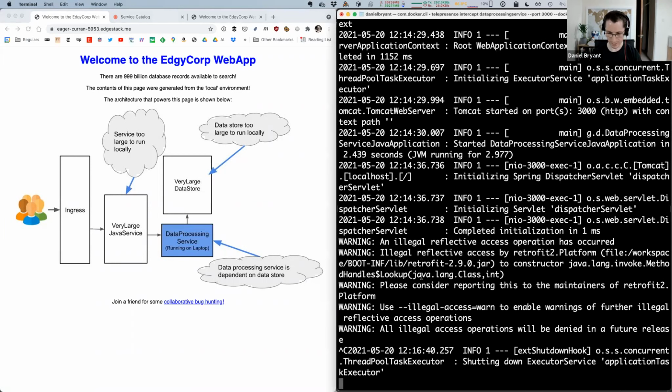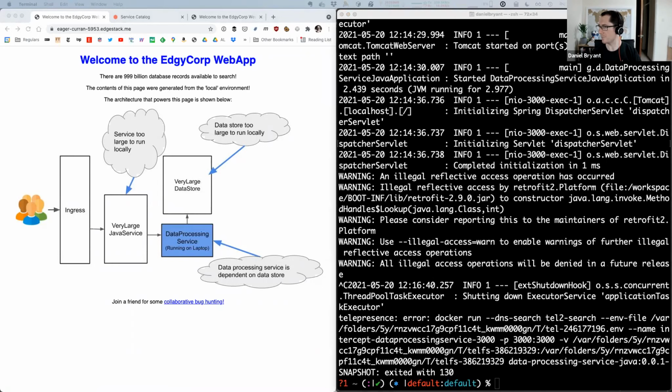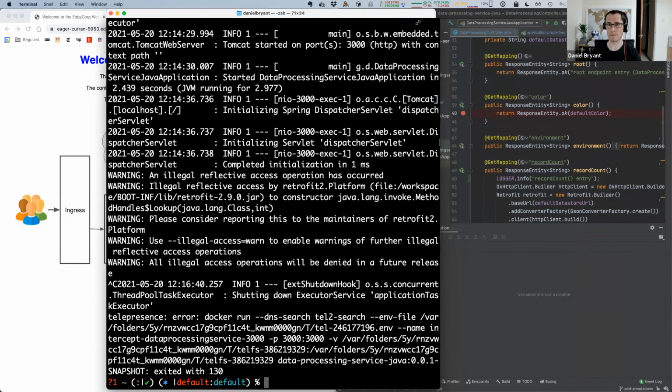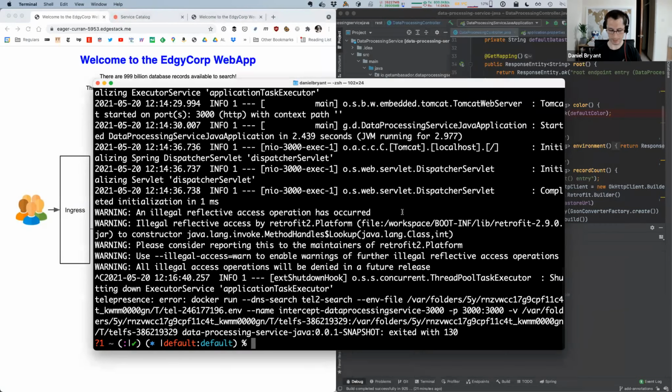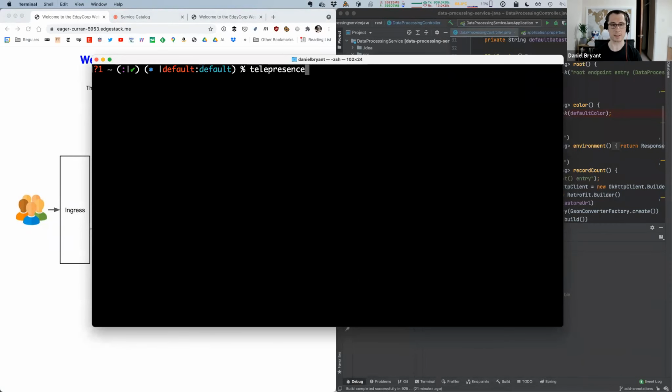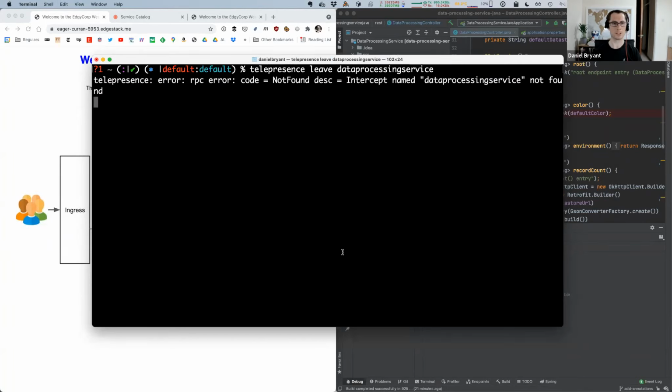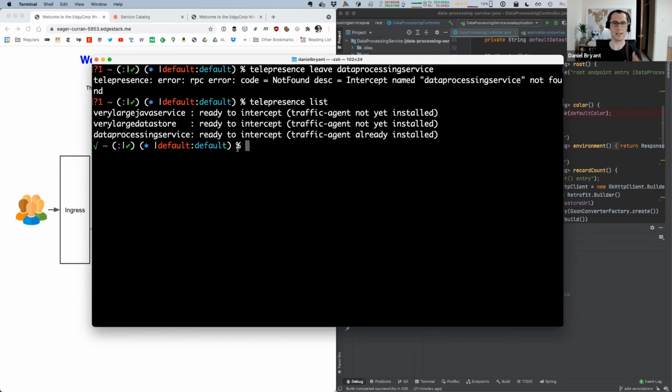If I hit Control-C, hopefully this one will clear up quite nicely. And the final thing I'd like to show folks, yeah, that one looks good. I'll bring this back in. Just clear my screen. If I do a telepresence leave data processing service, leave it. Oh, that might be because I've logged out. Let me just, one second. Oh yeah, of course, I left when I terminated the container. That's my bad. I didn't think about that. But I'll show you the final thing.